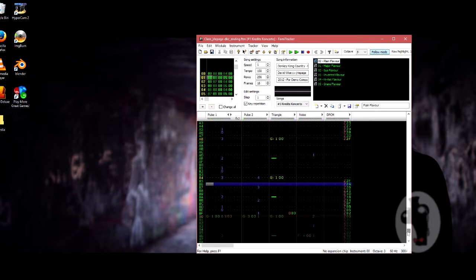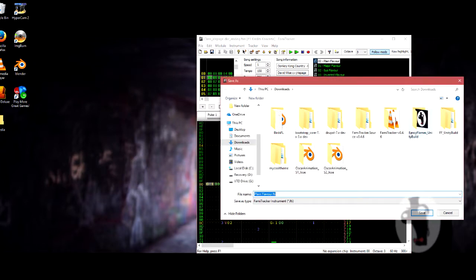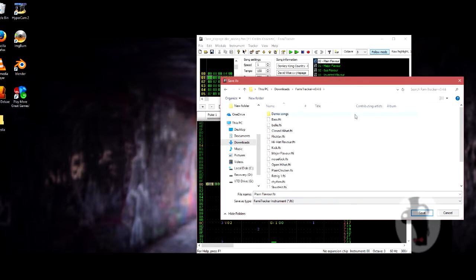When you find an instrument that you like, all you gotta do is right-click it and go to where it says Save to File. And save your instrument.